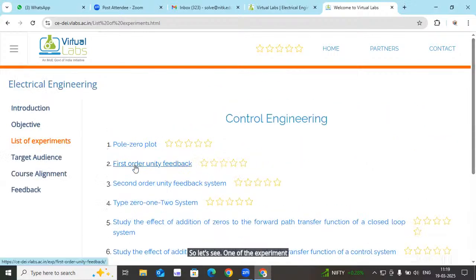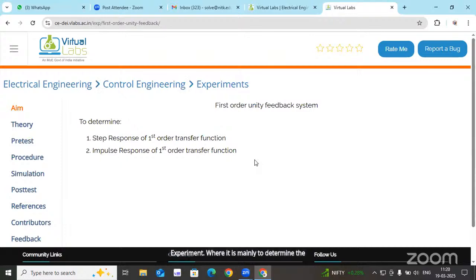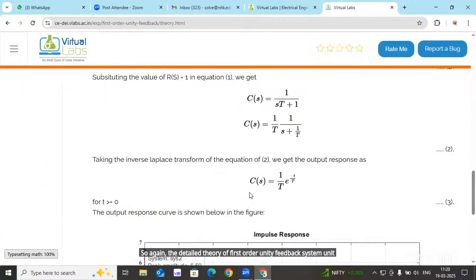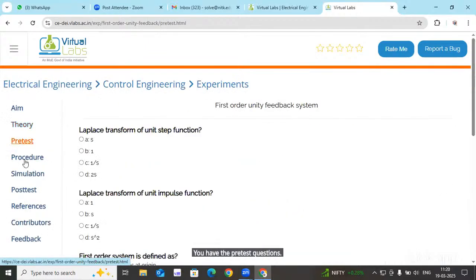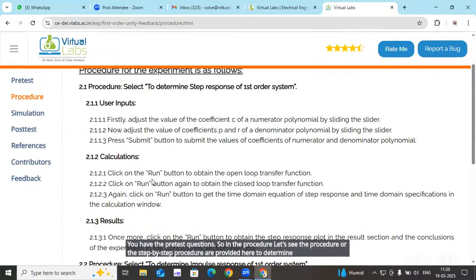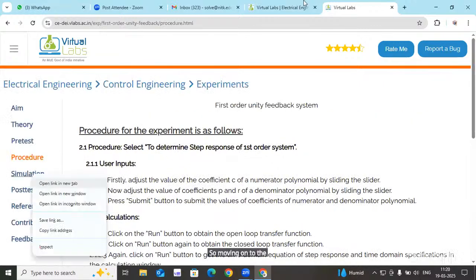Maybe we'll go with the first order unity feedback experiment, which is mainly to determine the step response of a first order transfer function and also to determine the impulse response of a first order transfer function. The detailed theory of the first order unity feedback system, unit step, and so on is provided here under the theory. You have the pretest questions. Let's see the procedure: the step-by-step procedure is provided here to determine the step response of a first order system and the impulse response of a first order system. So moving on to the simulation.